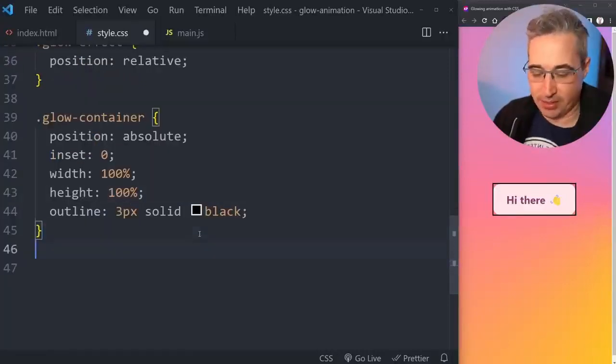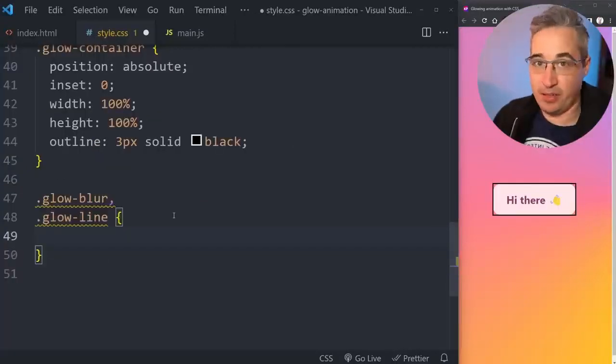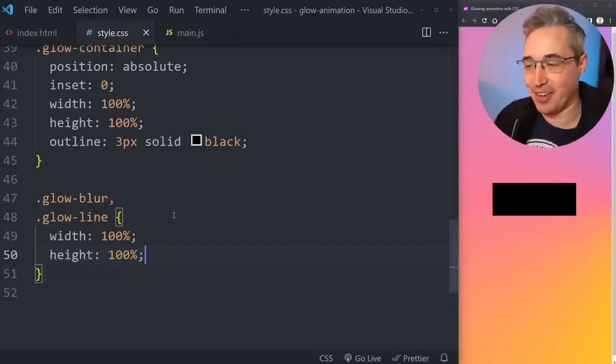Now what we're going to do is come down. I'm going to select my glow blur, as well as the glow line. And currently these rectangles don't actually have a size either. So we can do the same thing, width 100% and height 100%, and we would get a black box if everything works properly here, covering everything.